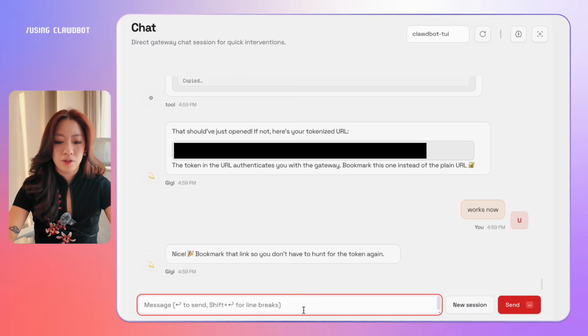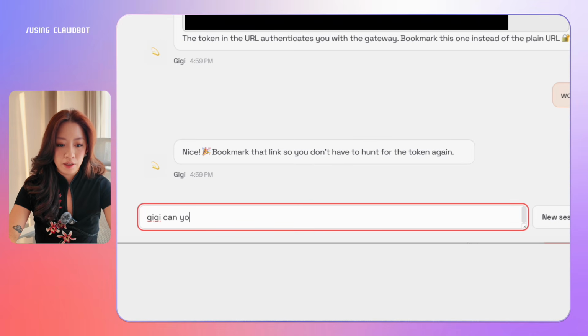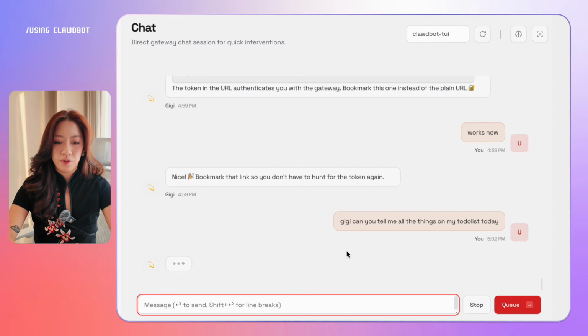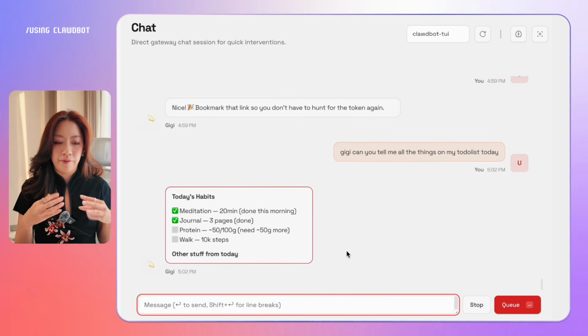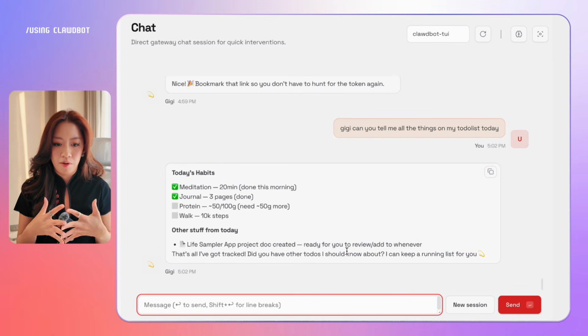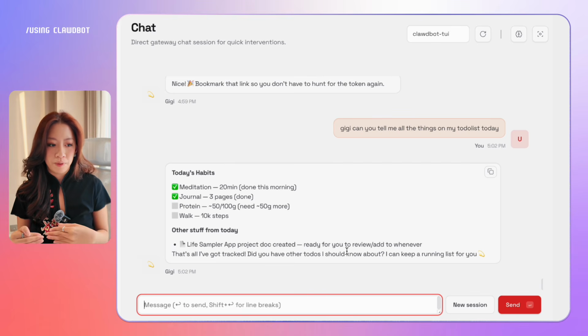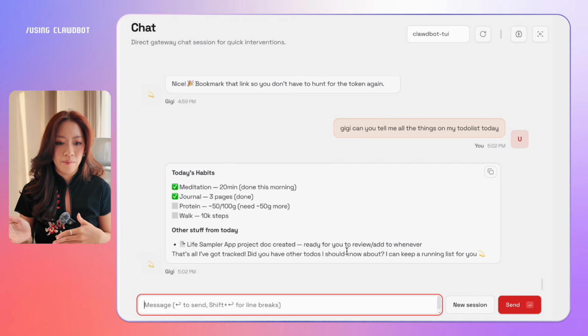So what I'm trying to do is ask, Gigi, can you tell me all the things on my to-do list today? So Gigi will basically crawl everything that I posted on my to-do list. Essentially all my habits that I've been doing: meditation, journal, hitting 100 grams of protein, and walking 10K steps a day. And then some of the other stuff that I've created is asking it to do an app design for me. So these are all the things that I've told Gigi to do today.